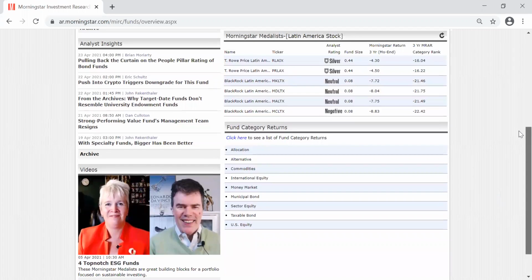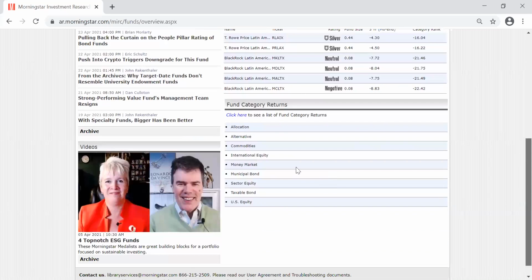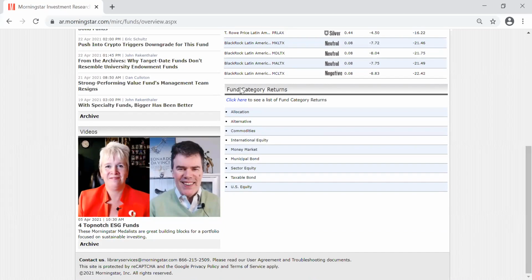And then I'll show you too within the fund screener, if you only wanted to pull up a list of, let's say, gold rated mutual funds, there's a way to do that within the fund screener. So I will show you that when we get to the screener option. At the bottom of this overview page for funds, we have a fund category return option. So you can click here to expand the window to see the fund category returns.